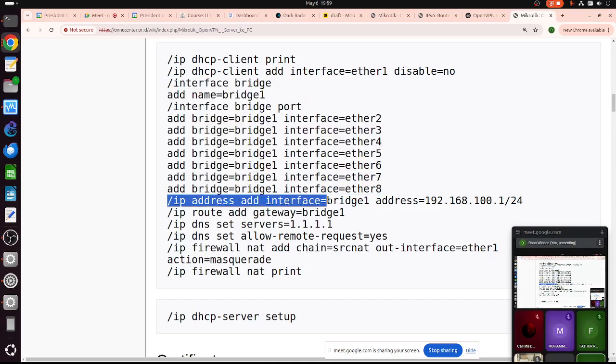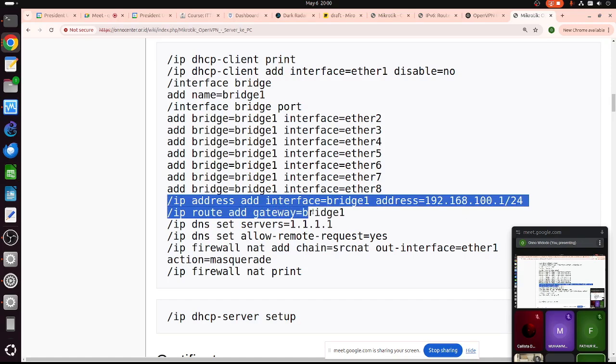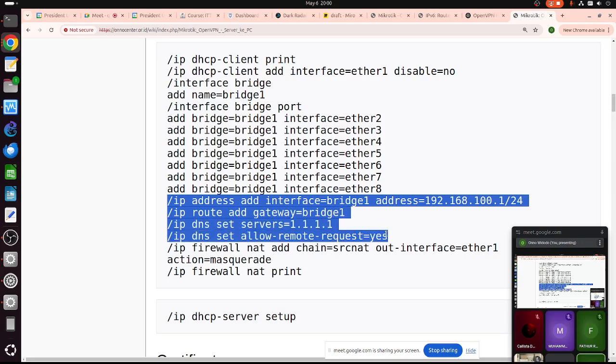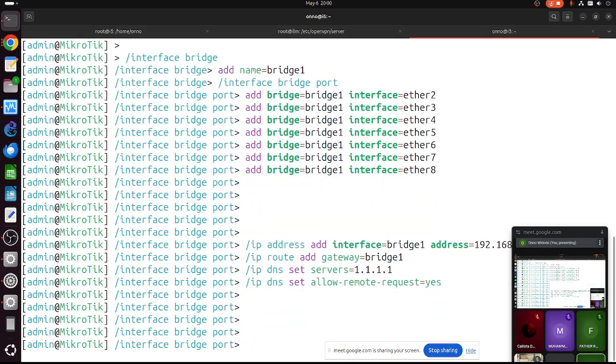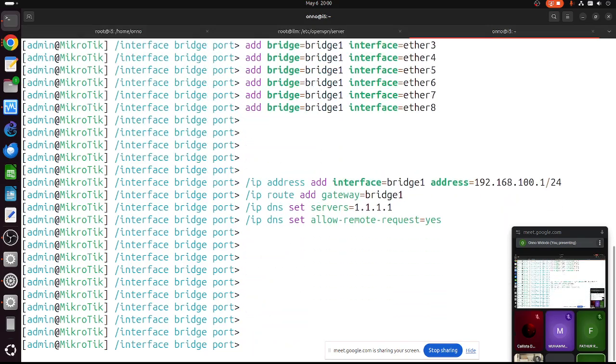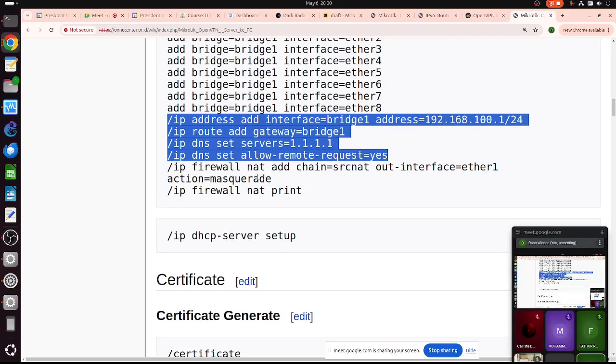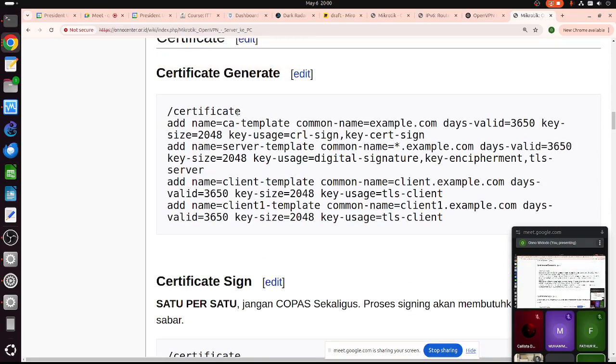And then we can set up the interface bridge IP address as 192.168.101. And route at gateway bridge 1, set server to 1111, allow this one. But I will not activate the firewall. So there is no firewall. Otherwise, I'm in big trouble. Okay, that's it. The IP address is 192.168.101.